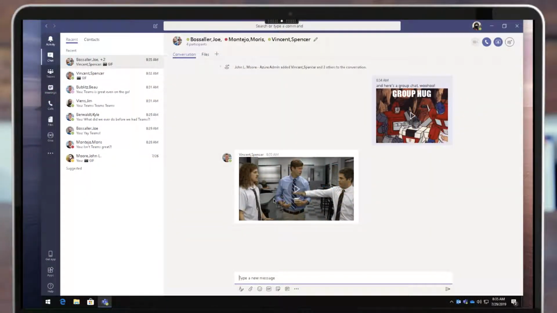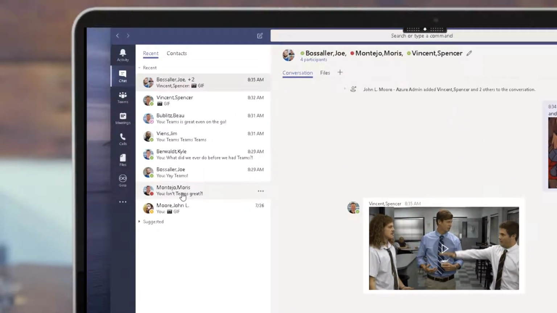Let's take a look at some of the control that we have over those chats: the ability to cut down the distraction by muting them, favoriting them so we can get back to them easily, and even leaving conversations. So I've got several chats here in my Microsoft Teams client, and let's say that I want to favorite Morris here. I talk to him a lot, so I want to pin him up to the top so that our conversation is always easy to get to.